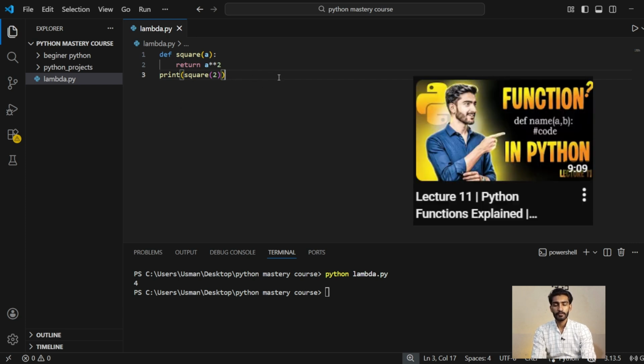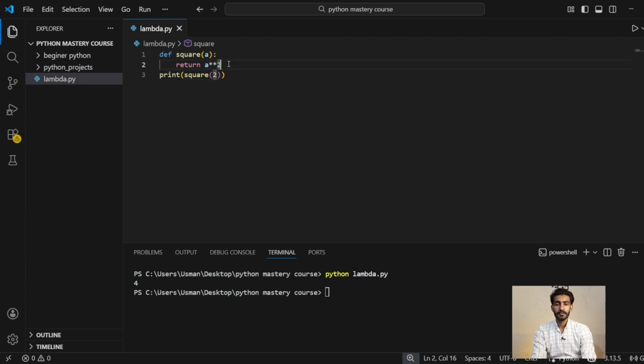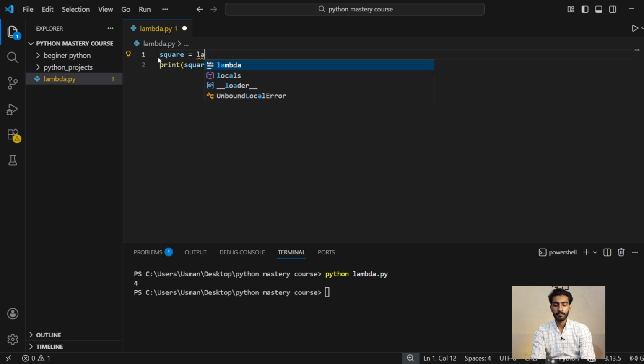So now I will convert this whole function into a Lambda function, written simply in one line instead of two. I will create square, as the function name, is equal to lambda x colon x ** 2. This is the value it returns. It's the same working as the previous program we wrote to find the square.